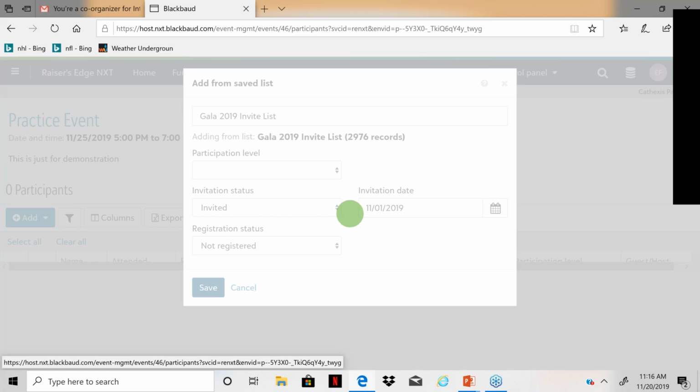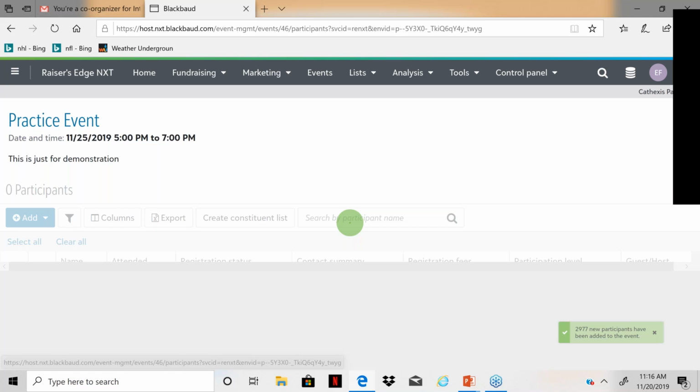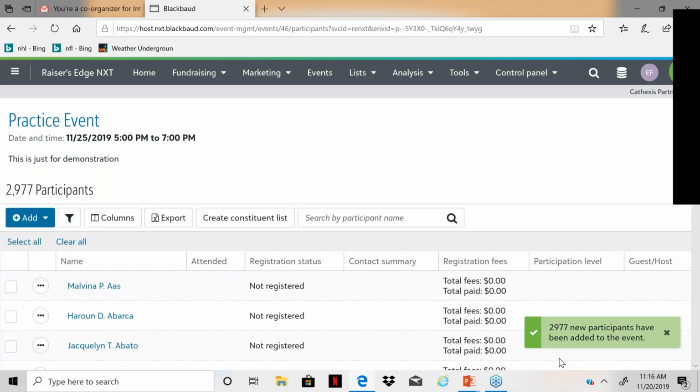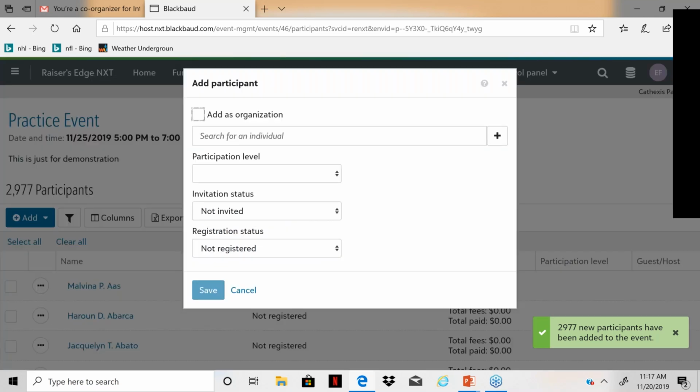This is how you do a group add. Okay, it's going to take it. There we go. See in the bottom right-hand corner, I've got a green box that tells me 2,977 new participants were added to the event. As you can see, we don't have anything attended. They're not registered. No fees, nothing paid. So that's one way. We can also add individually. So you can search for an individual or you can add an individual.